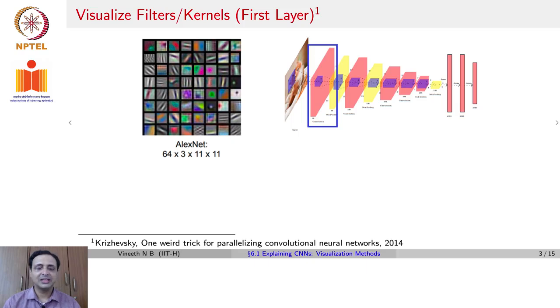Let's start with the simplest form of visualization, which is visualizing the filters or kernels themselves. Remember that when you have a CNN, in every convolutional layer, you have a certain number of filters. For example, if you recall, in AlexNet, the first convolutional layer had 11 cross 11 filters. It actually had 96 of them, 48 going to one GPU and 48 going through the other GPU, if you recall the AlexNet architecture.